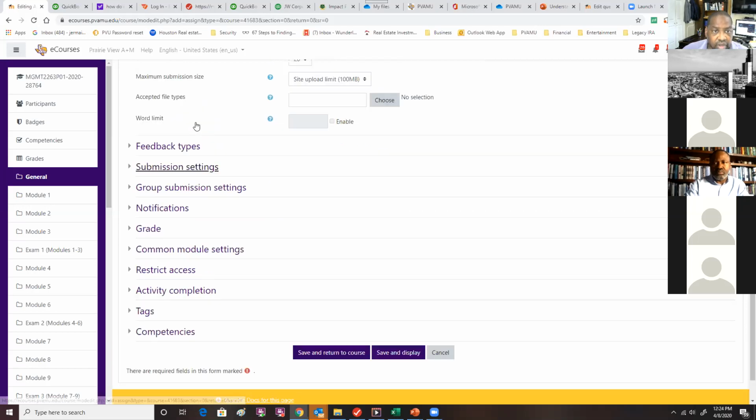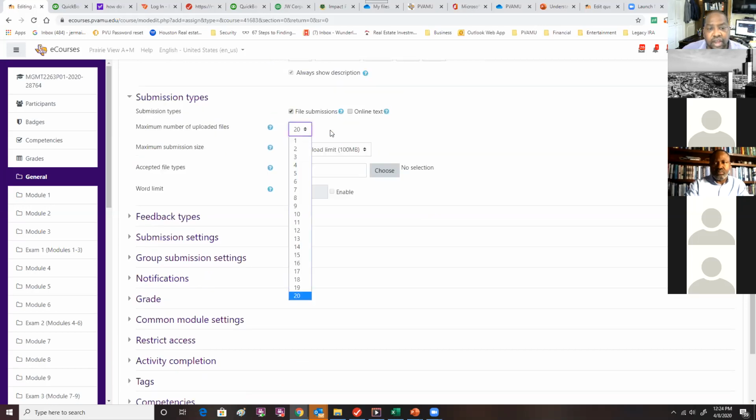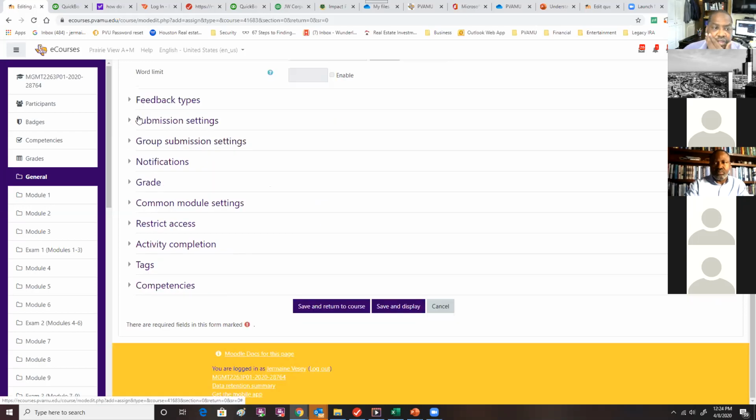Okay. This one lets you tell how many files the student can upload. So most times, if it's one assignment, the students are just going to upload one assignment, or one file. But if it's something that may require them to upload 3 or 4 different documents or 5, then you could change this number, as much as you want to, up to, I believe, 20. Okay. Let's see, any other major things?